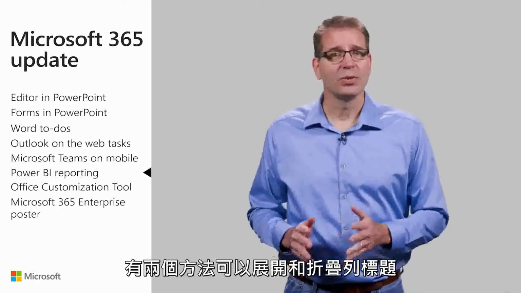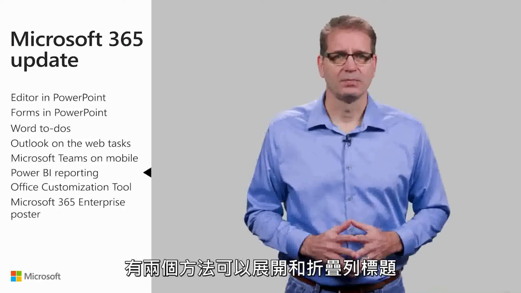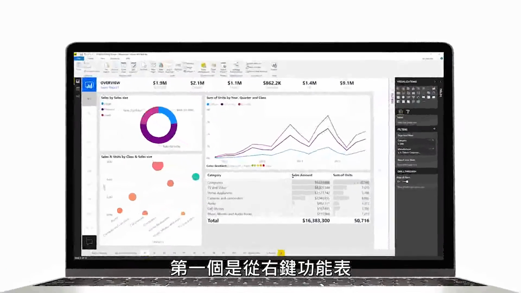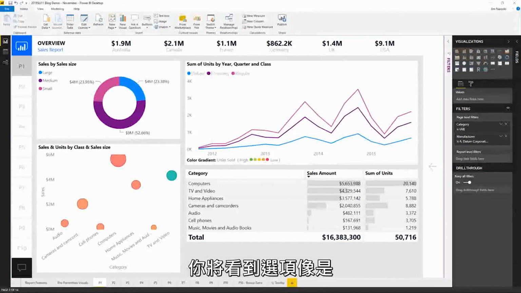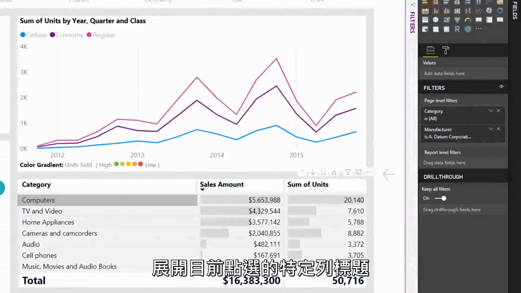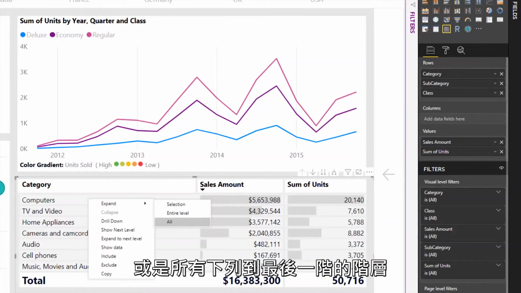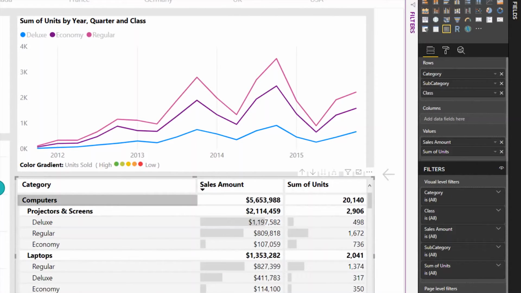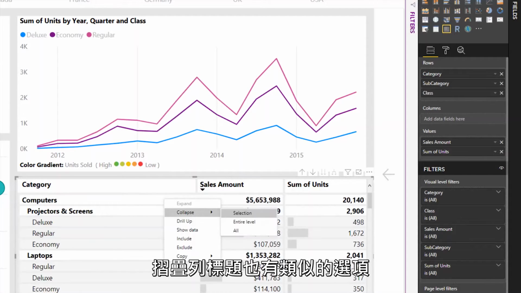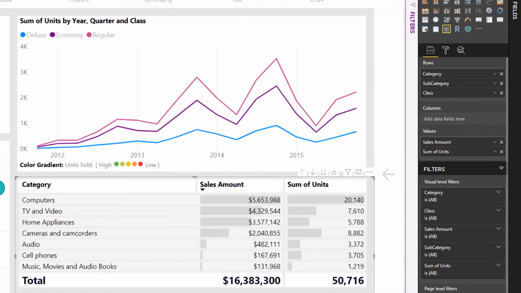There are two ways to expand and collapse row headers. The first is through the right-click menu. You'll see options to expand the specific row header you clicked on, the entire level, or everything down to the very last level of the hierarchy. You have similar options for collapsing row headers as well.